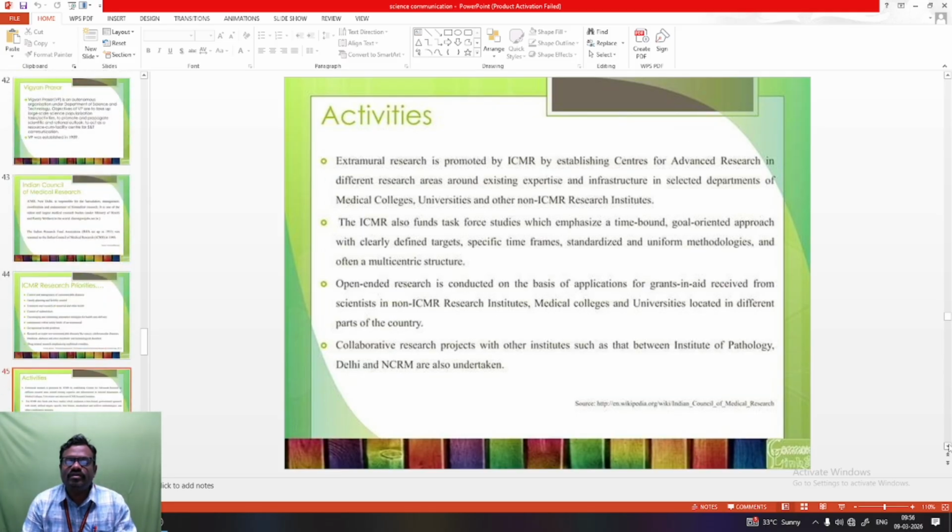Activities. Extramural research is promoted by ICMR by establishing centers for advanced research in different research areas around existing expertise and infrastructure in selected departments of medical colleges, universities and other non-ICMR research institutes. The ICMR also funds task force studies which emphasize a time-bound, goal-oriented approach with clearly defined targets, specific time frames, standardized and uniform methodologies, and often a multi-centric structure.